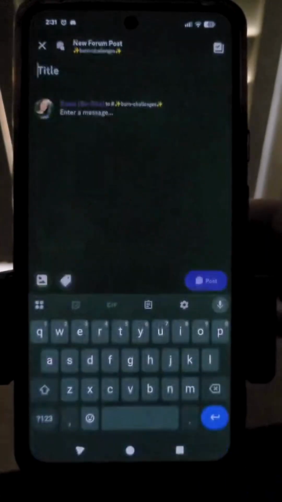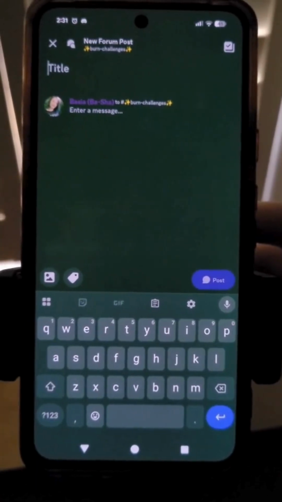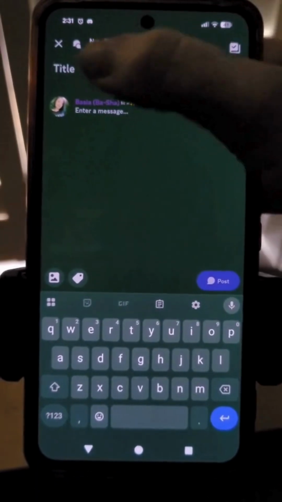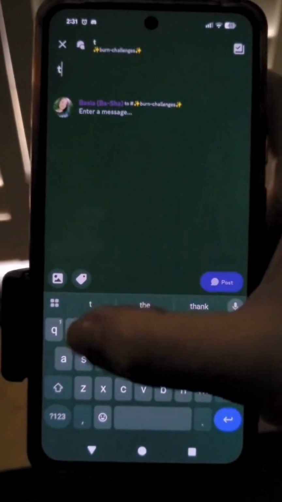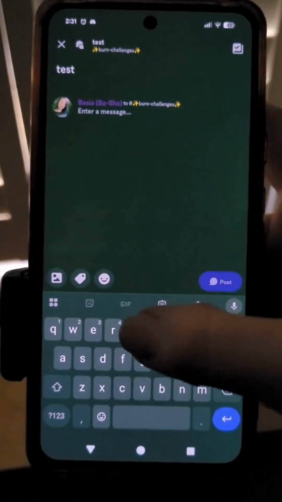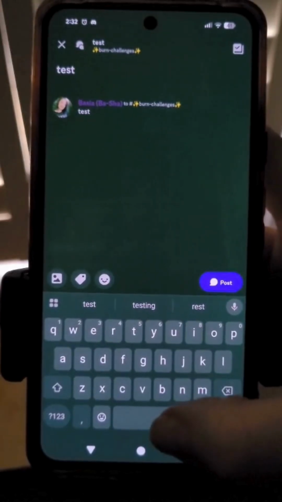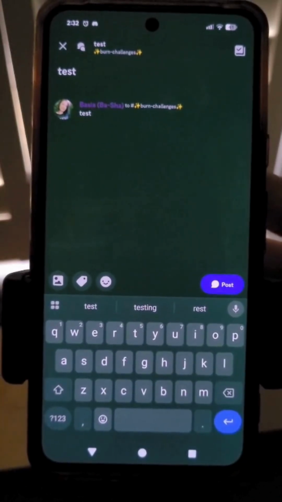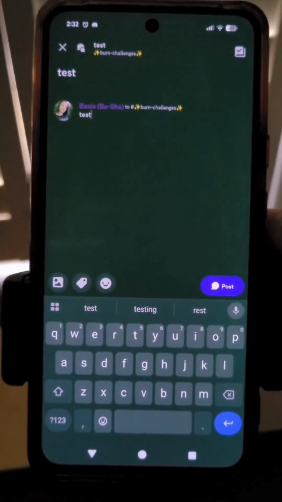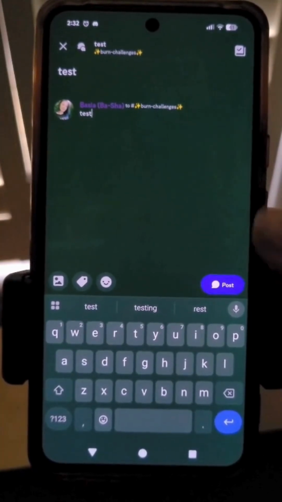at the bottom right, and here you will be taken to a new forum post where you can put in your title. Let's put test, and you can write your description. In this description, you can put in what you burned on, how you came up with the design, how big it is, if it's for sale, whatever you want to include in your post.